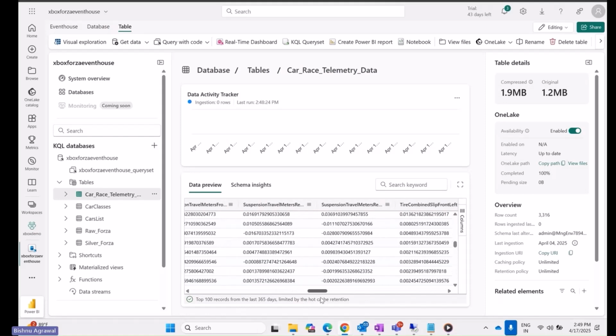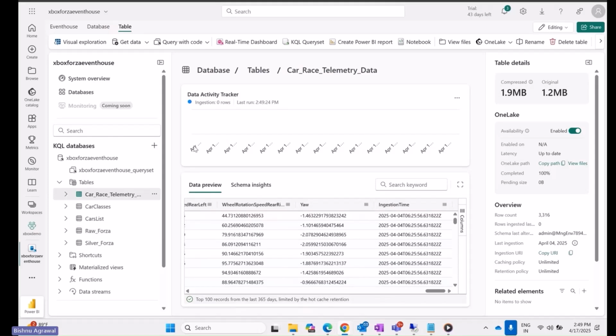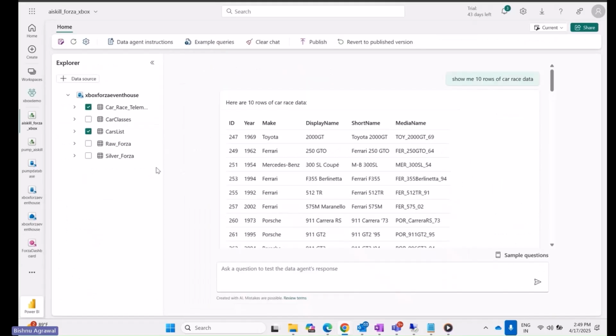Every second, hundreds of data points are being collected, and you can see that the data exists in my car race telemetry data. Now, what I'm doing is creating a data agent in Fabric on top of this particular table. In my database, I have 5 tables. I have selected only 2 tables, car list and car race telemetry data.